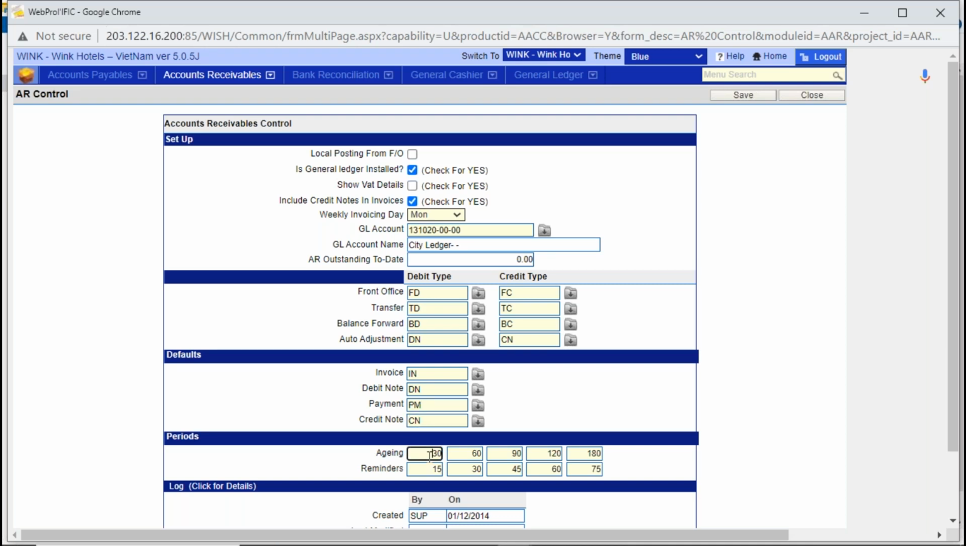This is the aging bucket, like there is an aging in payable. Similarly, there is an aging in accounts receivable. This is also the bucket. There are 1, 2, 3, 4, 5 buckets. Again, 30, 60, 90, 120, 180 is the default. You can change it as per the requirement of the customer.